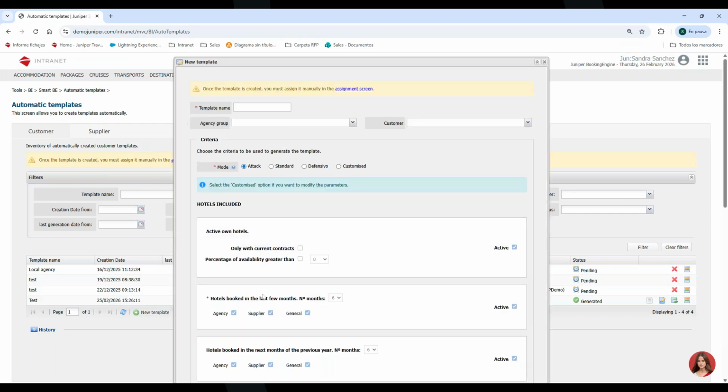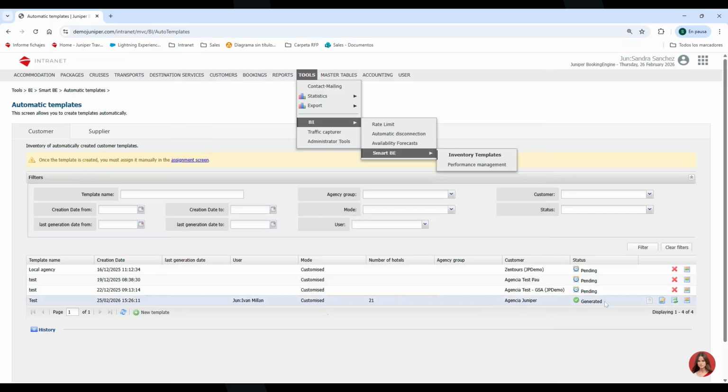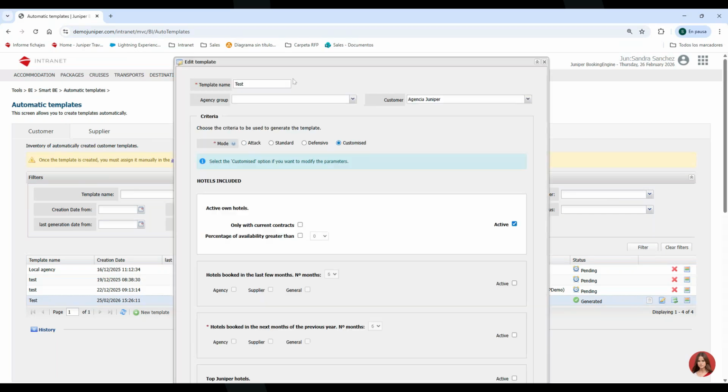If we click on new template, the user will only need to enter the template name. Well, let me just show you one that has already been created. Okay, so you would have to add the template name and define its objective. In this case, customer templates are oriented to agencies or group of agencies, and choose the desired mode. The attack mode, as we have said, is used to open product.